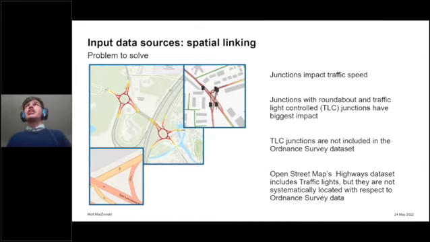Those roundabout junctions are highlighted in the OS data set, so we could easily demarcate where acceleration and deceleration was taking place straight away for that data set, as is shown in the top left image of those three. But we didn't have information about traffic light controls from Ordnance Survey. That information had to be sought from somewhere else.